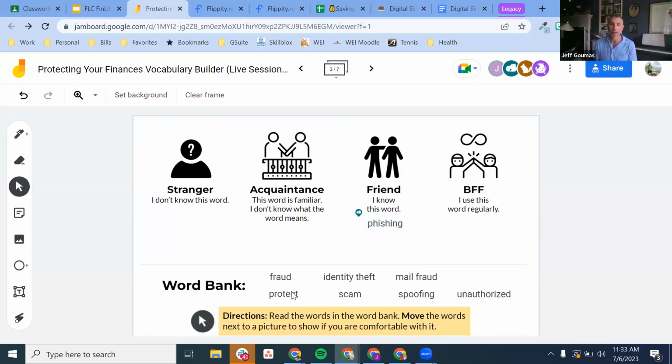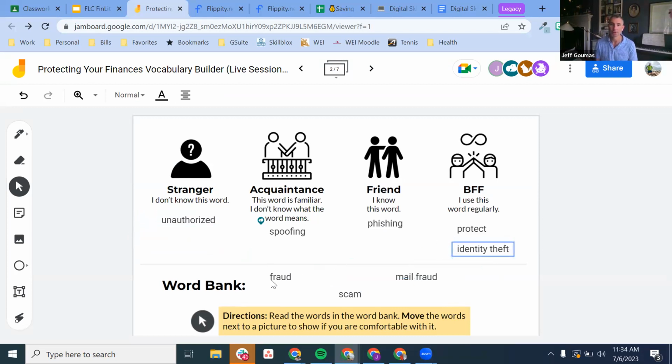So the word bank here are all of these words that students can do what's called this knowledge rating scale, which is really important, especially at the start of a unit or when you're engaging at the start of learning new terminology or new topics. What is your familiarity with these words? So we have stranger, acquaintance, friend, and BFF. And so students can drag the terms to wherever they feel.